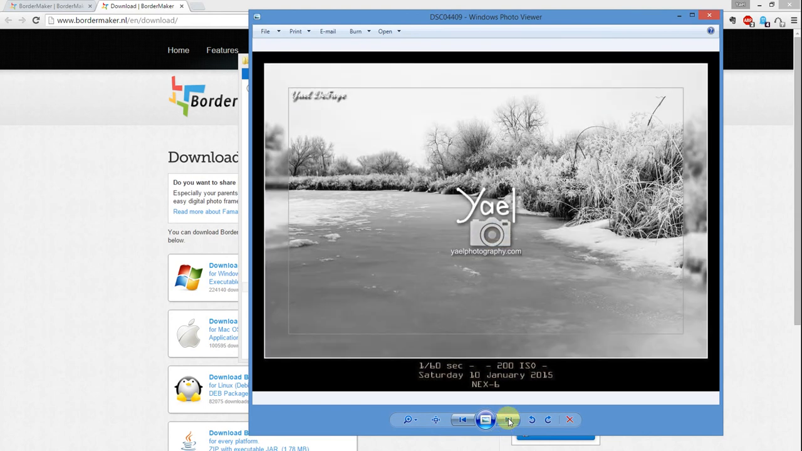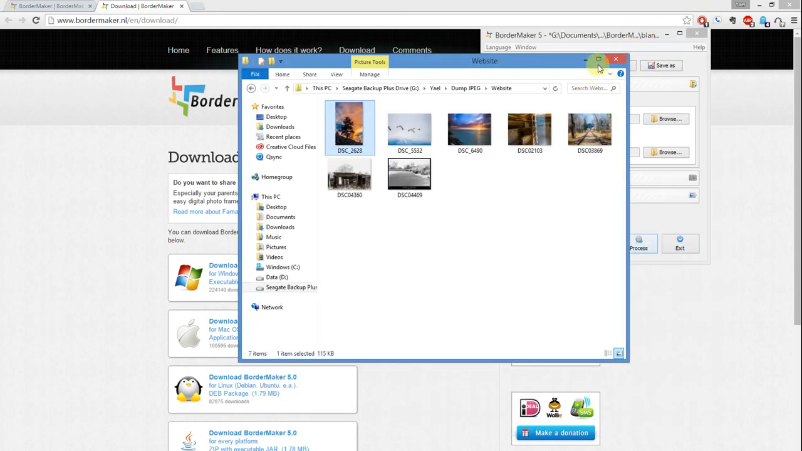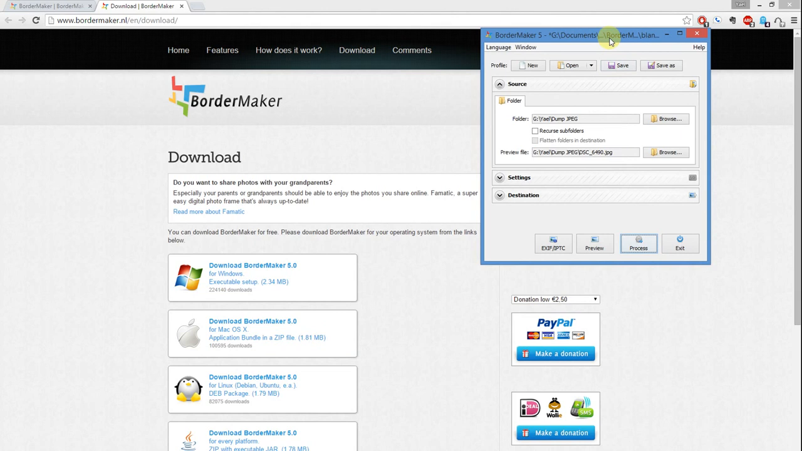So that's all how the program works. It's fairly simple. You just have to figure out exactly what look you want, and that should be about it.